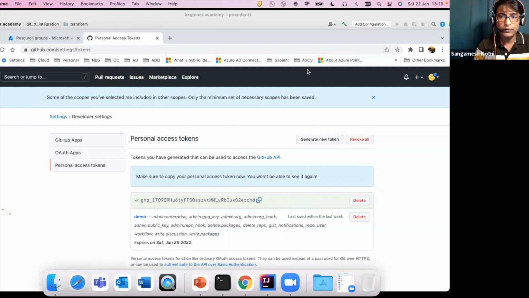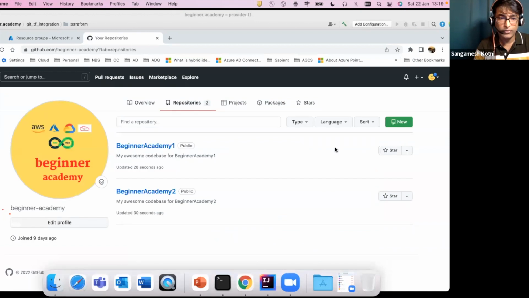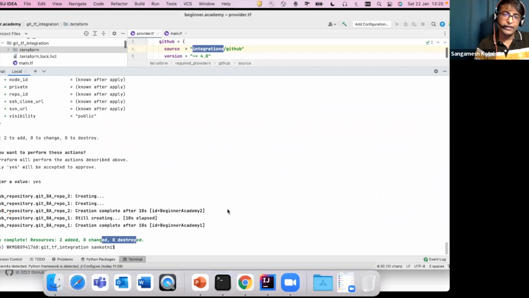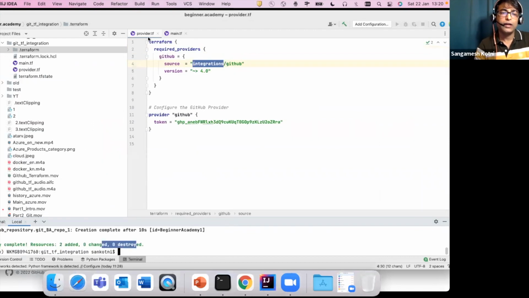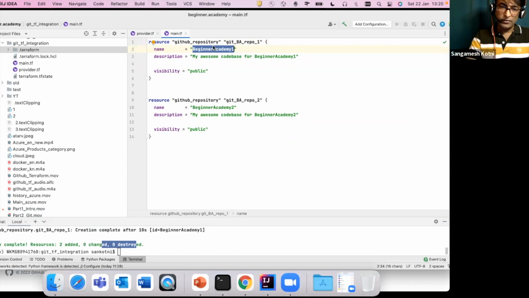So now if you go to here, earlier I showed you nothing was there. Your repository, see here, magic, right? Beginner academy 1 and beginner academy 2, it has created. So now you wanted to modify it, right? I don't want beginner academy, so let me change. Project, let us give a proper naming convention.